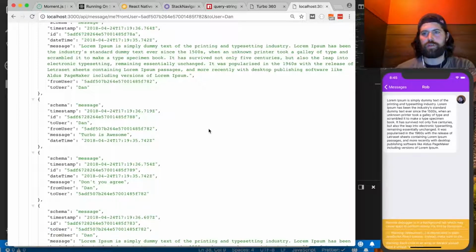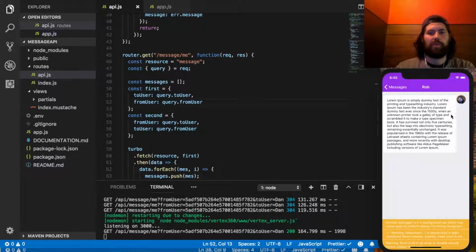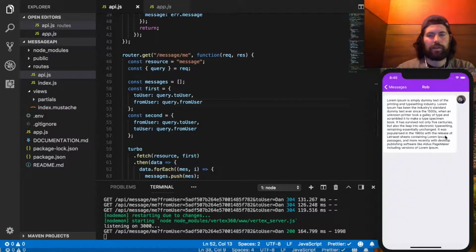We are not yet sorting by time. We'll do that in the next one. That's going to be a little more advanced. But what we need to do is return these. And what do we want to do here?